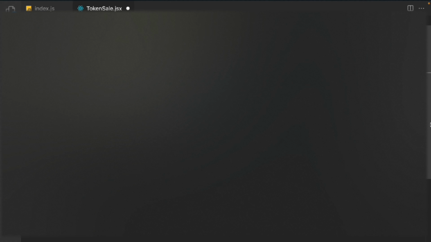Now we can come here, we'll create the function. So first we'll take a state variable and we'll say number of token, because in this we're going to keep the number of how many tokens the user wants to buy. By default it's going to be 1, because we don't want them to go 0 and do the transaction. We want them to buy at least 1 token.